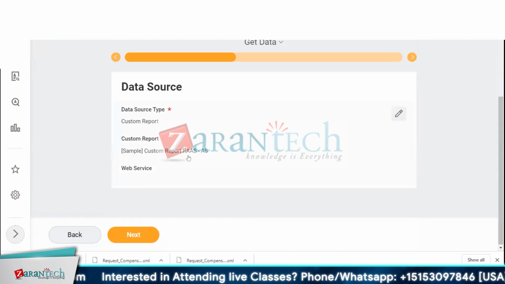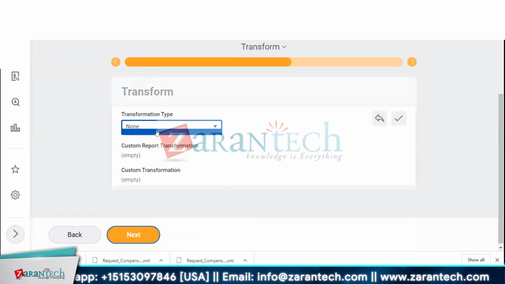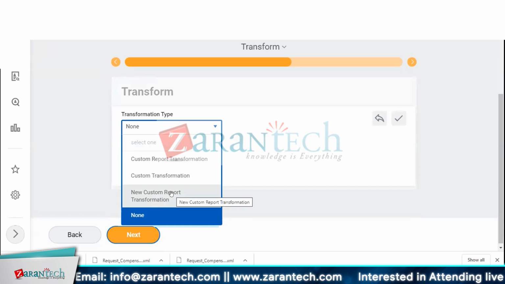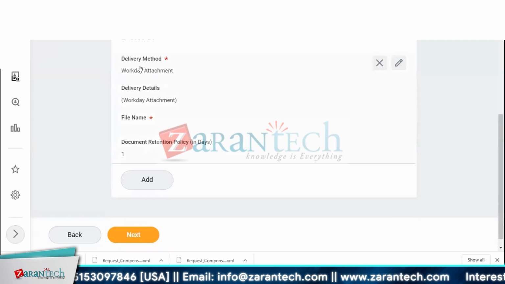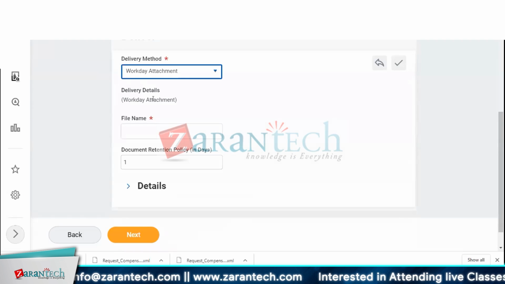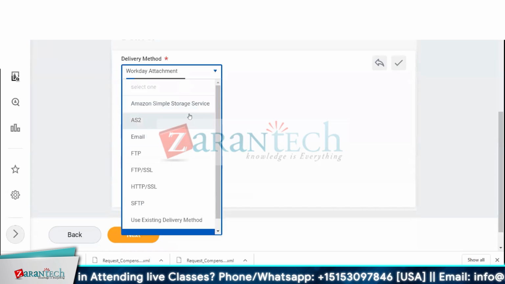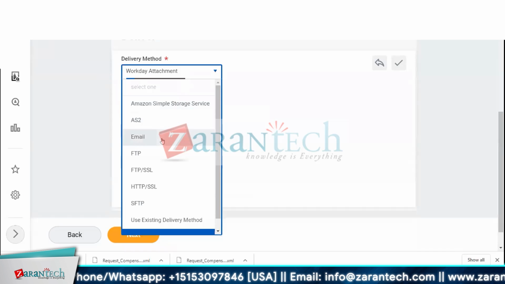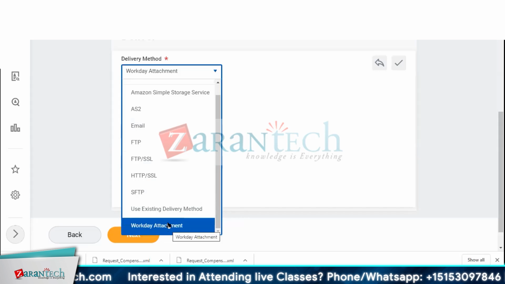Okay, so I just select the report name, simple. Transformation type: there are different types of transformations. You can do a custom transformation by yourself, or you can use a transformation provided by Workday. So I just use the transformation provided by Workday. Delivery methods: in delivery methods, we have a lot of options. Either we are providing to some external systems like Amazon, AS2, email, FTP, FTPS, HTTPS, SFTP, or use existing delivery methods, or using Workday attachment.